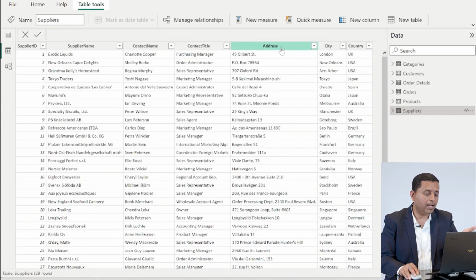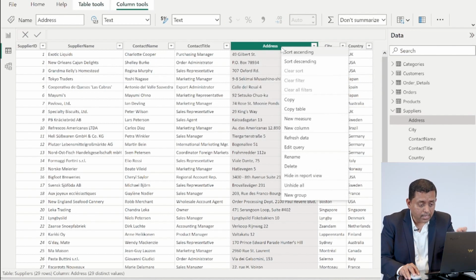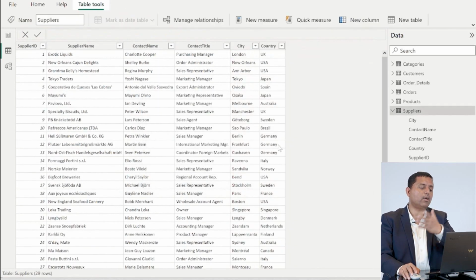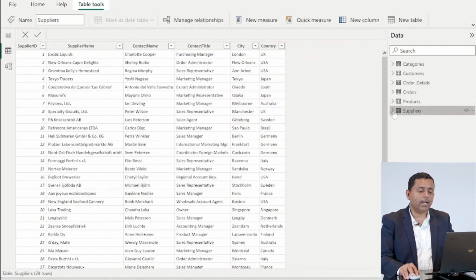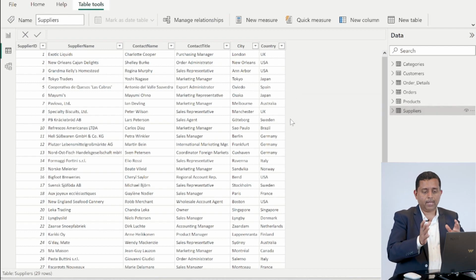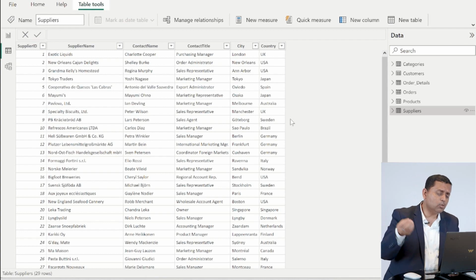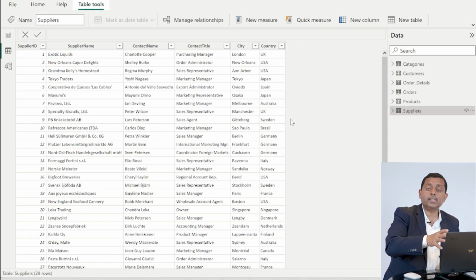For example, in suppliers we don't need the address. We can actually delete this column from here as well. We can just say delete, and this column will be deleted from this perspective as well. So we can do all these things while being in the query. Mostly it is done in the ETL part, but to some extent it can be done in the main stage as well when we get the data.